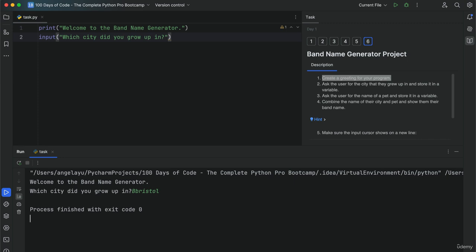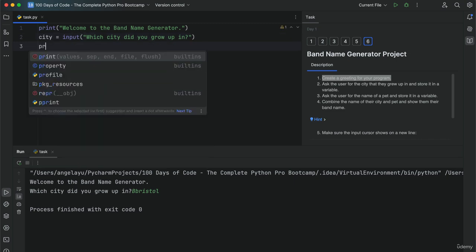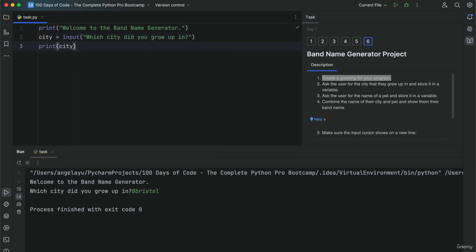Now that data is just going to be lost to thin air unless I capture it and I give it a name. So I'm going to have to create a variable to hold on to the data that the user inputted. So we'll just call that city and then add the equal sign to assign whatever it is that the user typed in to this variable name. And now I have access to this city variable and I can print it or use it later on if I want to, like so. Now, the next step is to ask the user for the name of a pet. So we'll call that variable pet and we'll assign it the value that the user input for what is the name of a pet.